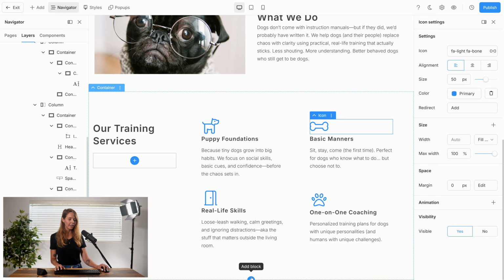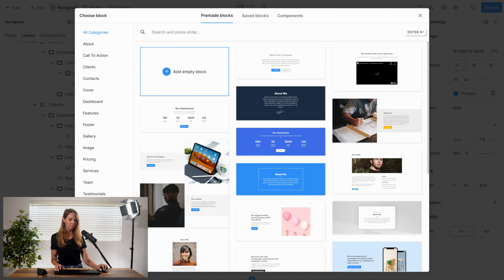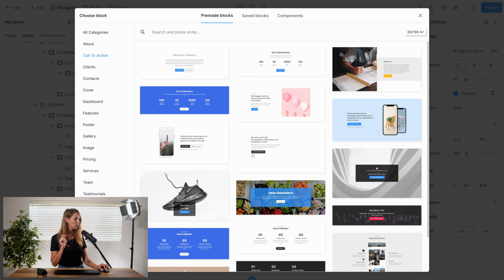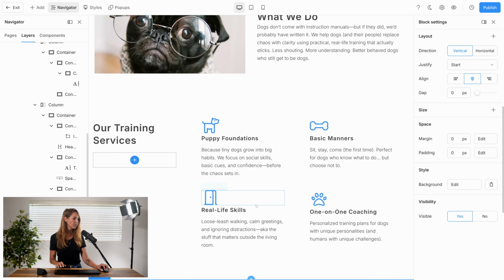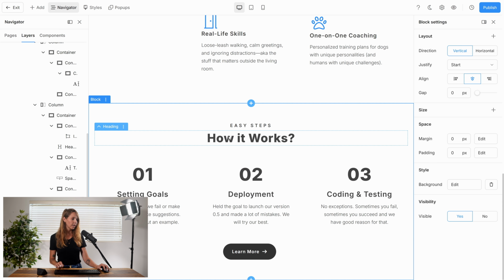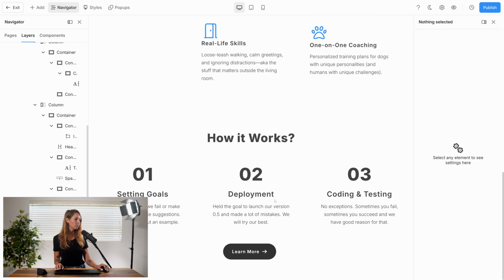Let's move on to our next one, which is going to be our how it works page. So here we might want like a 1, 2, 3 sort of thing. So let's have a look. I think our call to action ones are pretty good. So here we go. We've got exactly what I was looking for. So let's go with this one. And we're going to go ahead and make it say what we wanted to say. It already says how it works, so we can delete that. And we can go ahead and add some items.